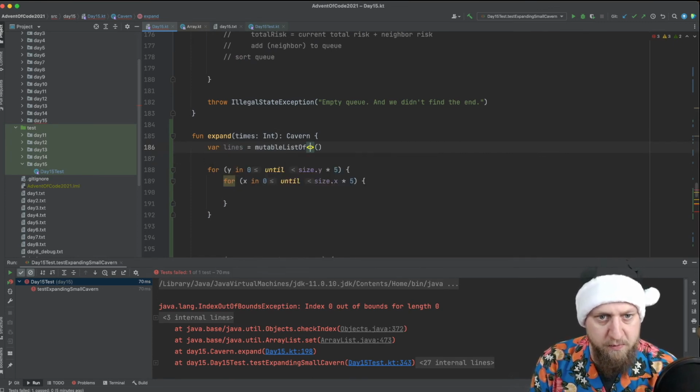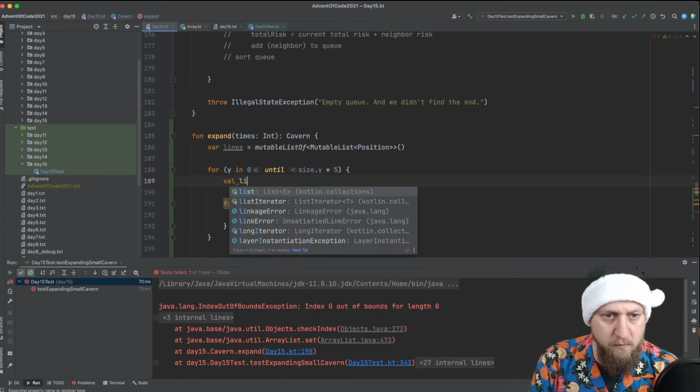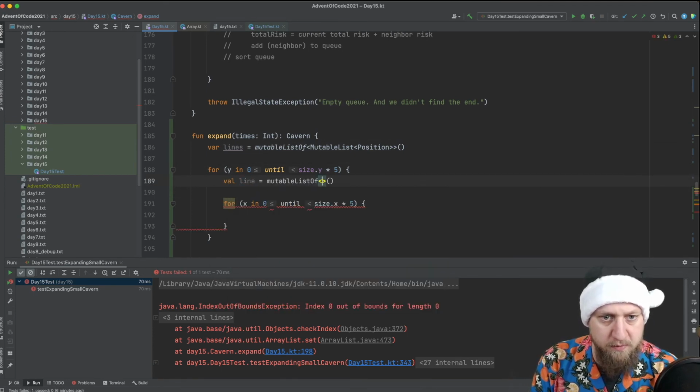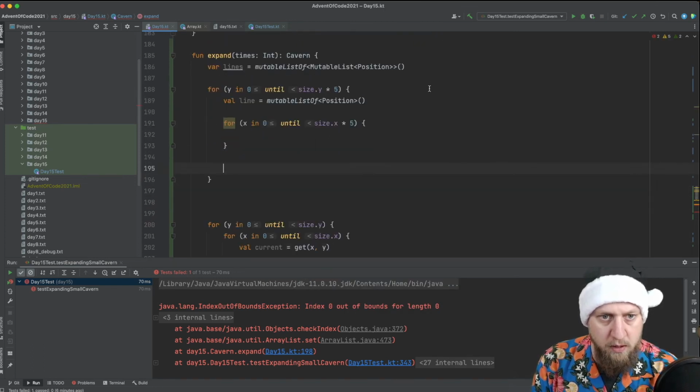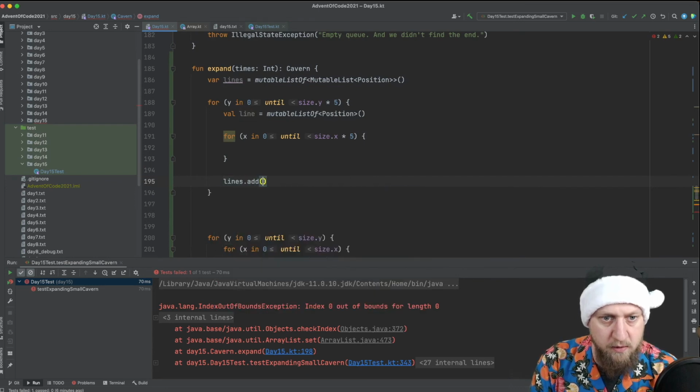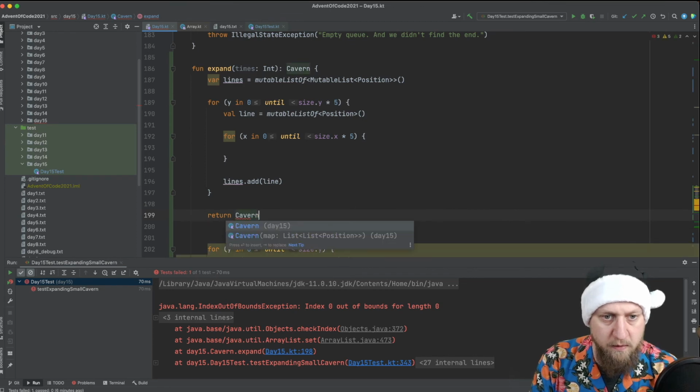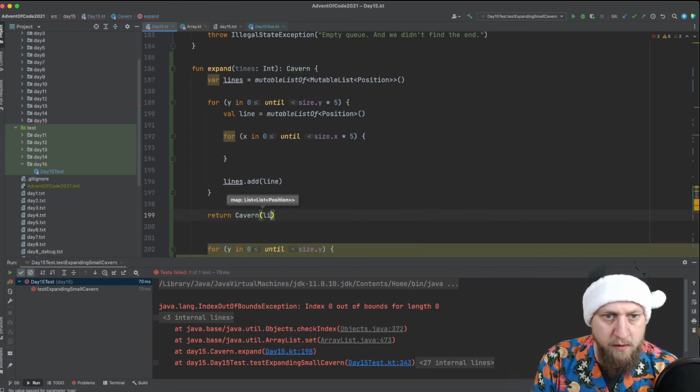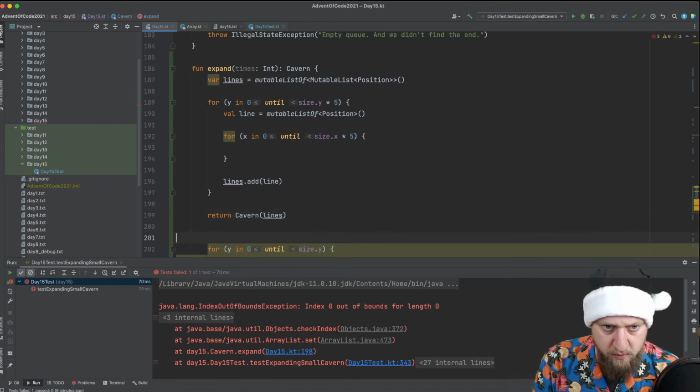So we reverse this. We have a mutable list of a mutable list of positions. And whenever we go through this, we have a mutable list of positions. And then we say add this line. And then at the end we say return a cavern with those lines. And the other code is not needed anymore.